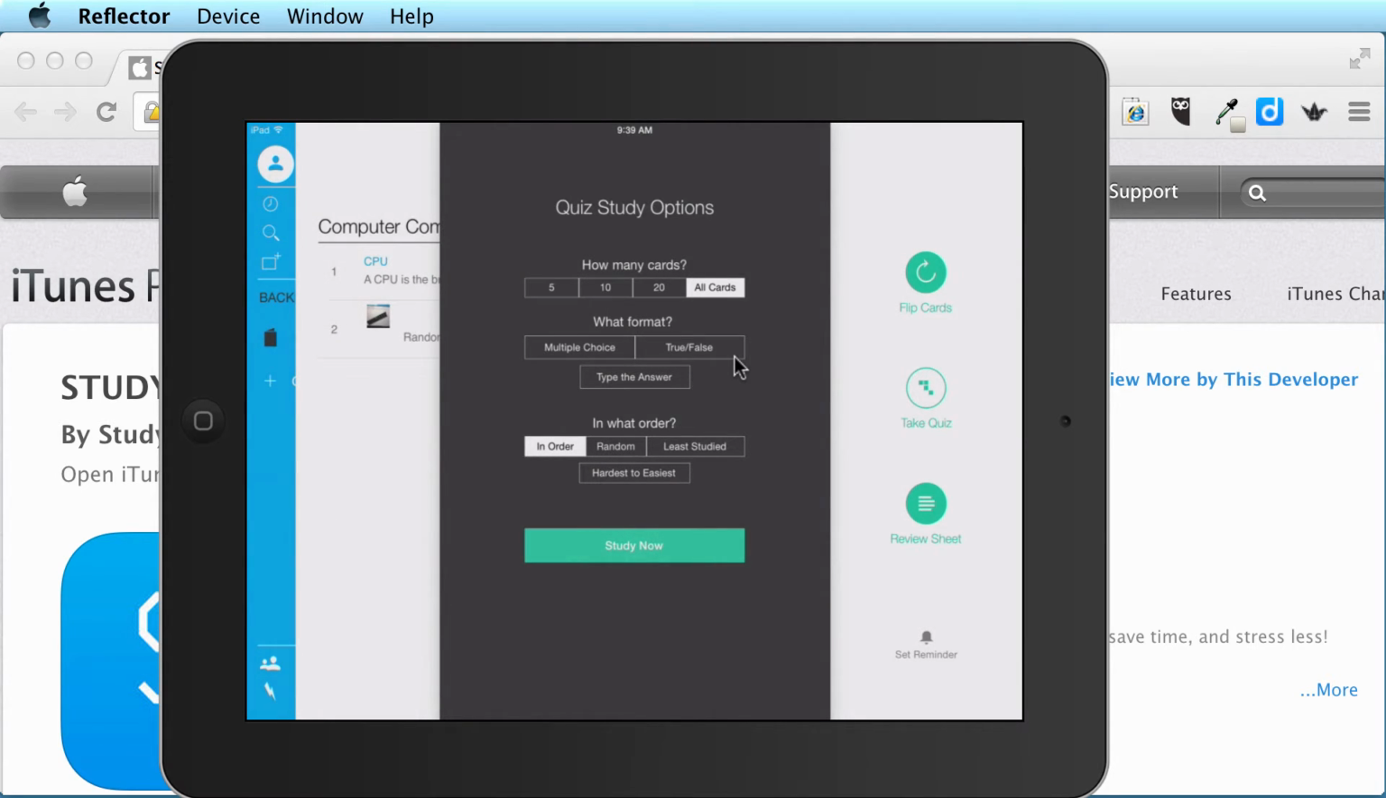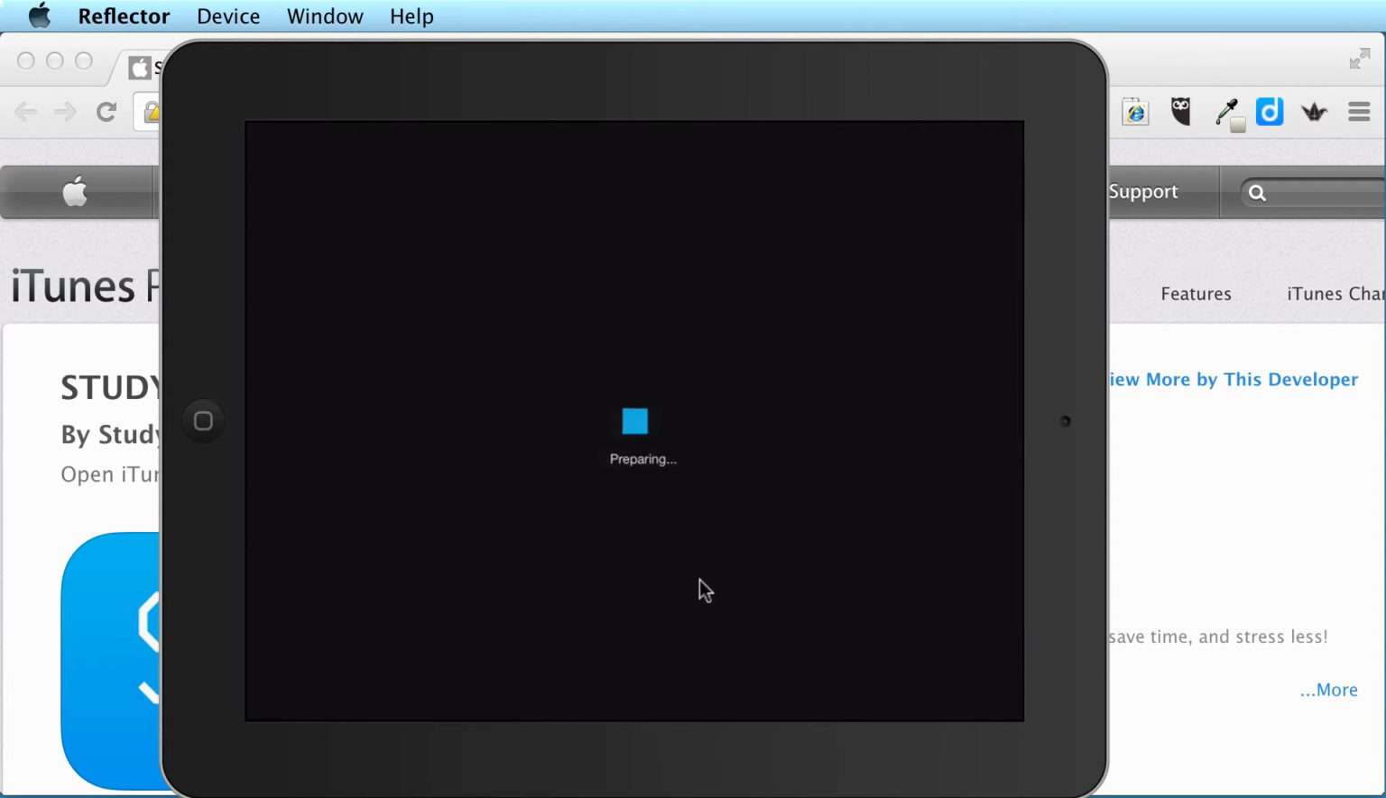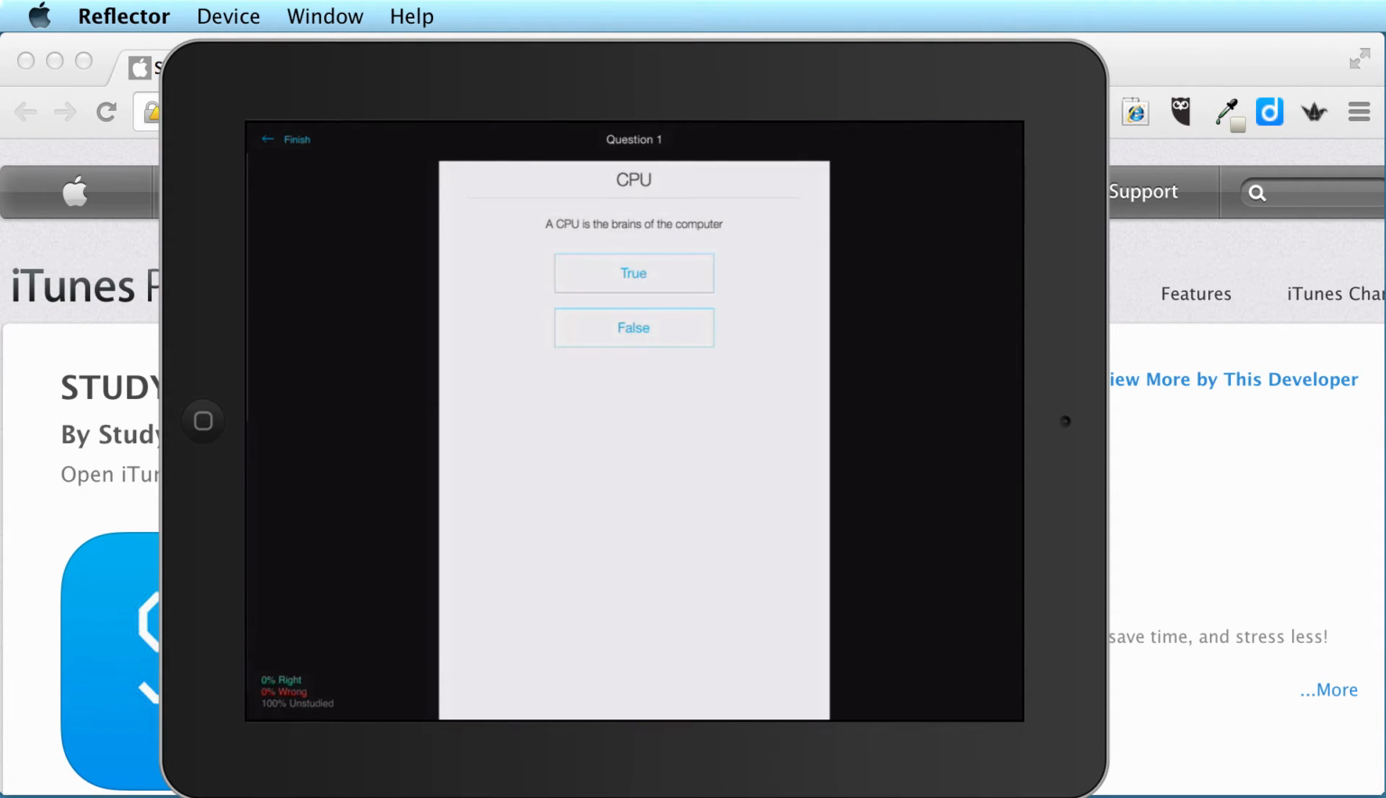So I can say, well, I want true or false. What order do you want them in? I'll have them in order. And study now. And see how the difference is here between the flashcards you were used to, which I showed you earlier, and these. It's now asking me a question. CPU is giving my key term at the top. Is a CPU the brains of the computer? True or false? Well, that's true.